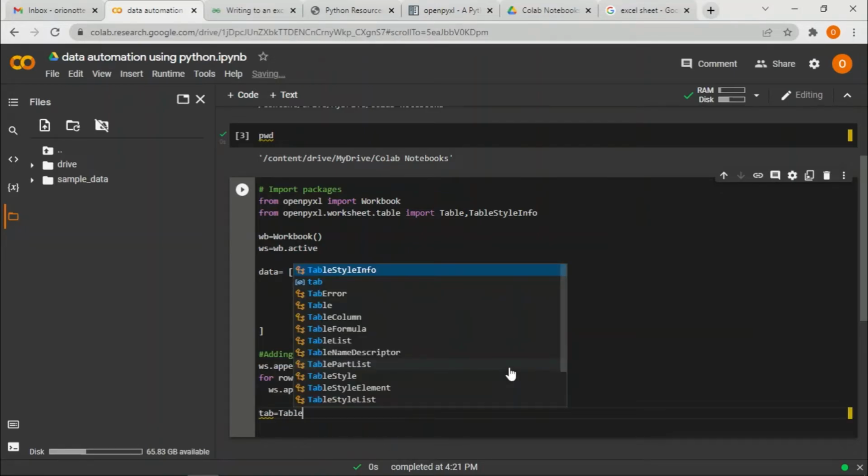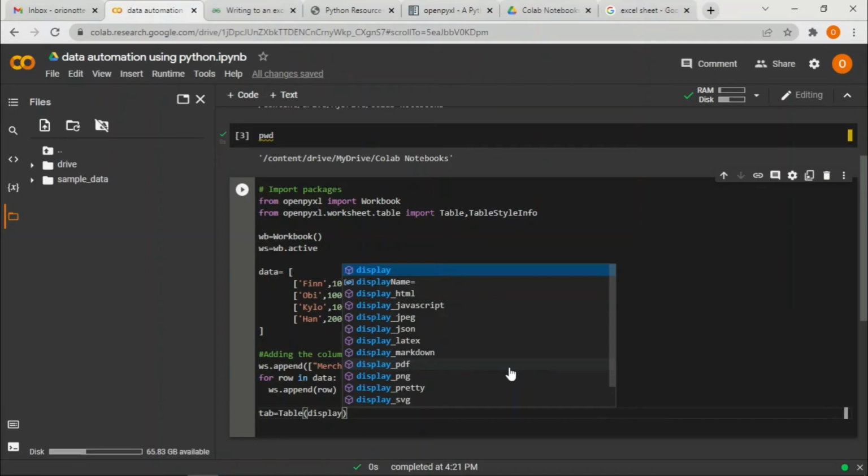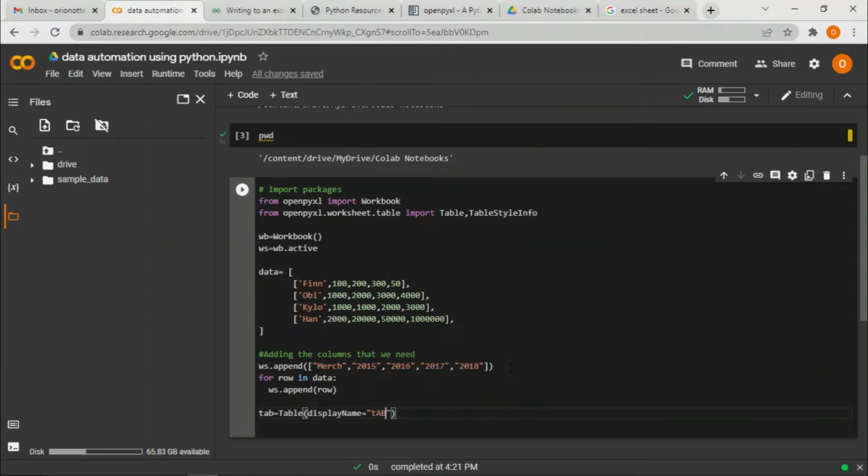Just a quick tip, the table name must be unique in an Excel sheet. So there's supposed to be an argument which is display name. Yeah, there you are, display name, and we want the table to be, let's keep it simple for now, table 1. Then we want to give a reference.